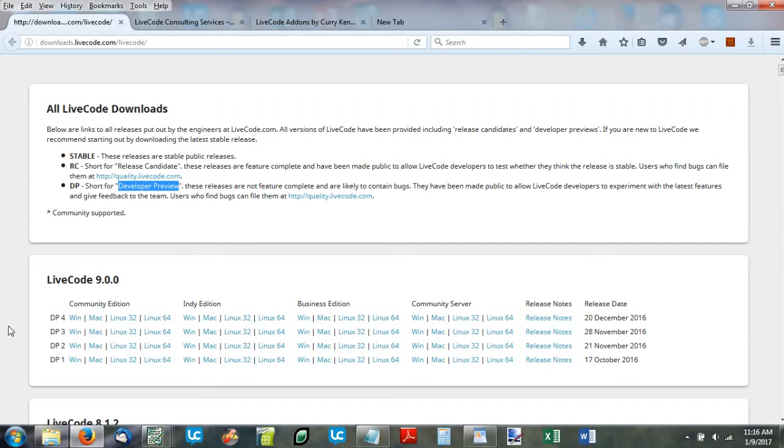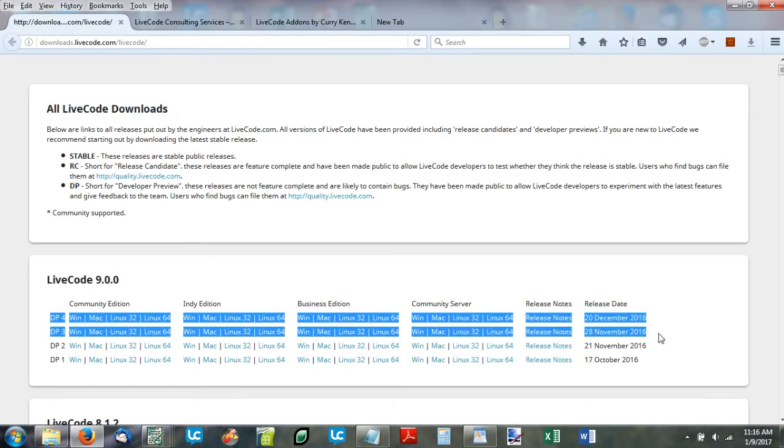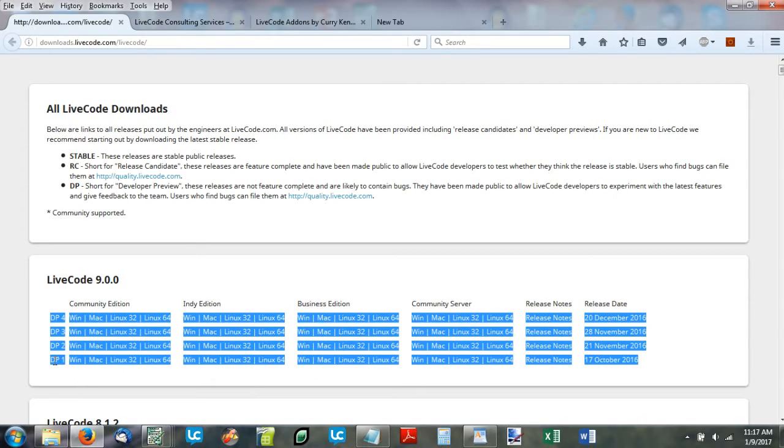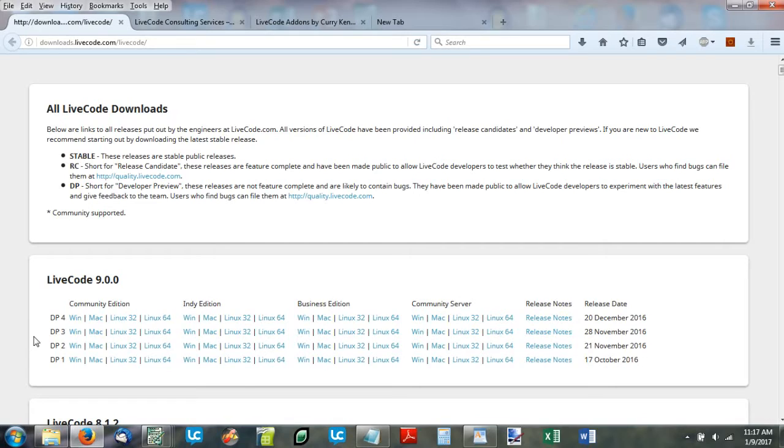And hey, guess what? Let's look at the implications of that. Since at the moment, which is January the 9th, 2017, when I'm making this video, LiveCode 9 is at the top. It's the latest release, but it only has DP versions. You can see all of these rows, they're all DPs, right? That means I would not really recommend a beginner to download LiveCode 9 today when I'm making this video.